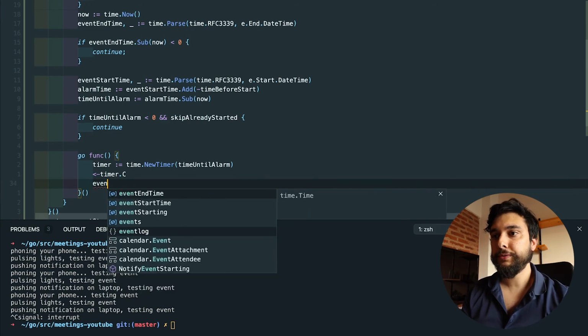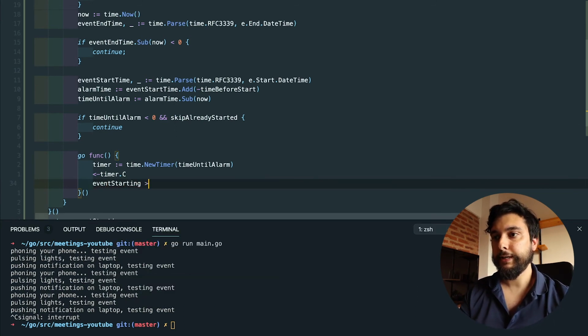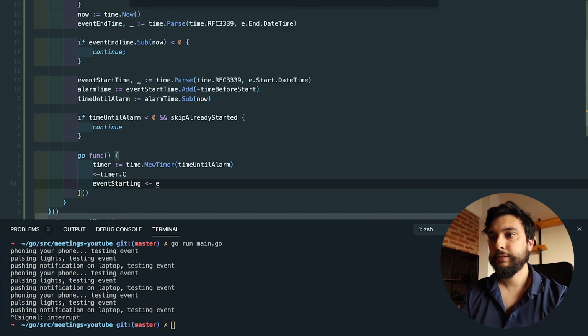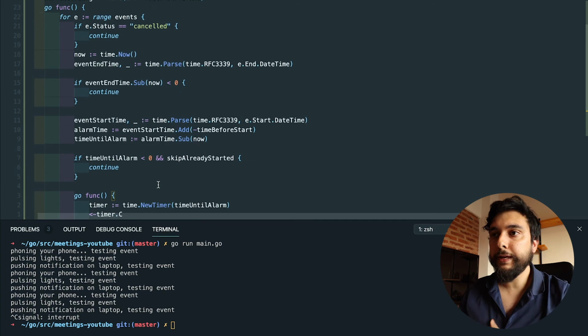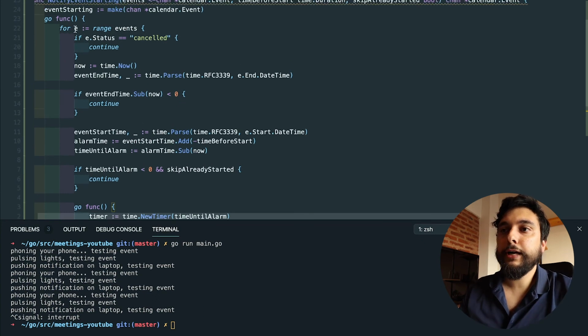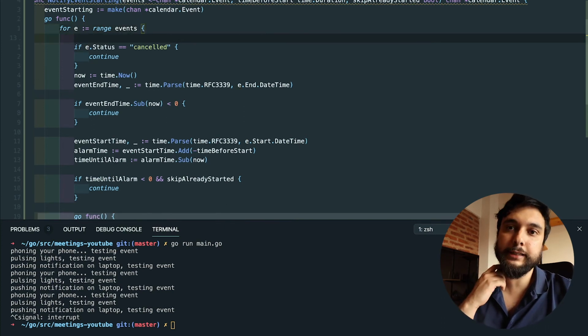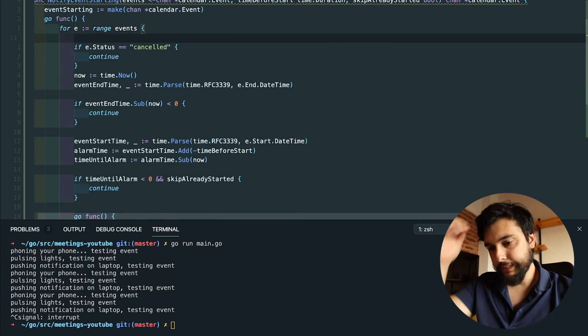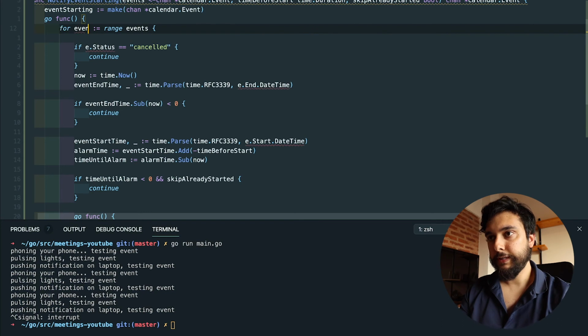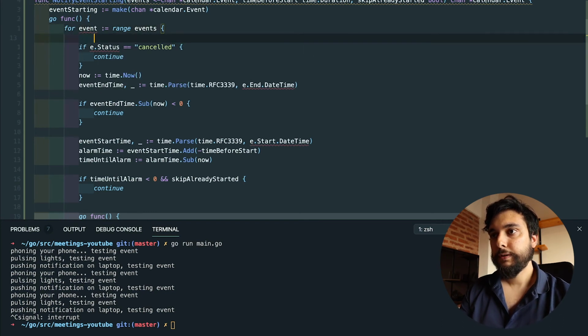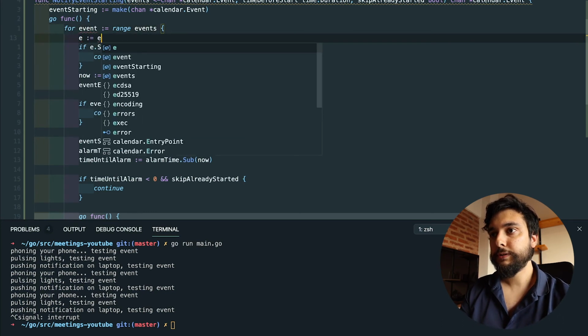So then we do event starting, and then we pass in the event. Oh, and one more thing. Range will actually update this pointer here. Every time we iterate, this E is gonna point to something else. So I actually need to, this is a little technical, it doesn't matter if you don't understand, but I'm gonna call this event, and I'm gonna do E equals event.